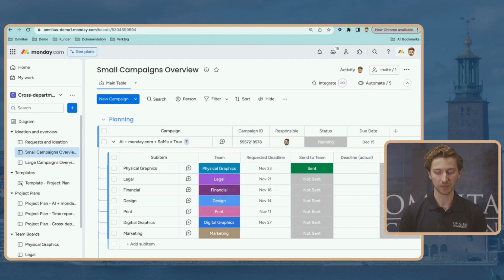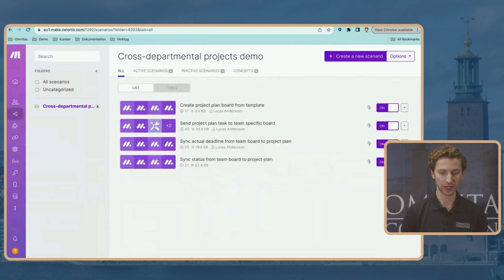So what Make is actually doing is that it's looking at this row right here. It's looking at what is selected in this team column, and based on that, it implements its own logic to figure out which team board this should actually go to. We can have a quick look in Make at how that looks.